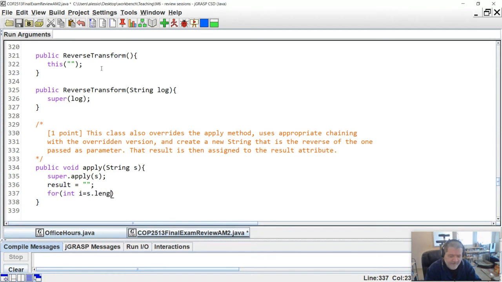So my string is s, so s.length - 1, i greater or equal to 0, and then i minus minus. So this is just for me to access every character inside the string s. Again, a quick review on string manipulation methods. To access the character at index i, you write s.charAt and the index between parentheses.